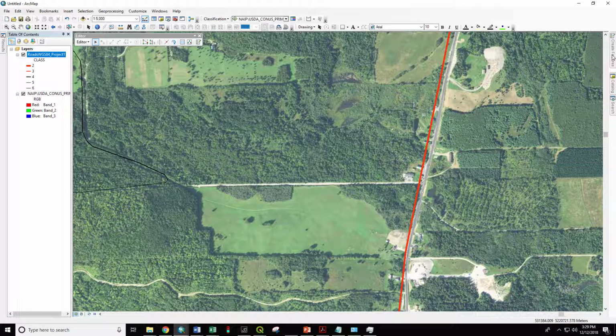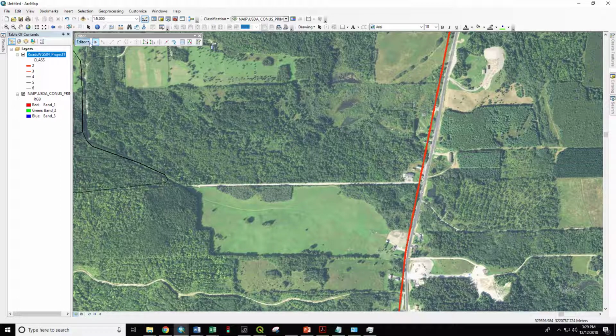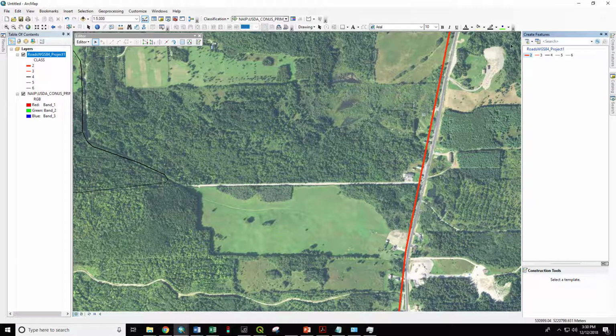So now we go create features. If we don't have this little sidebar here, we can go editor, editing windows, create features. And we want to create a feature in Roads WGS 1984 Project 1, which we recently projected to UTM 19 North. We want to create a line that is class 4, the same class as this one used to be. We want to create a line.